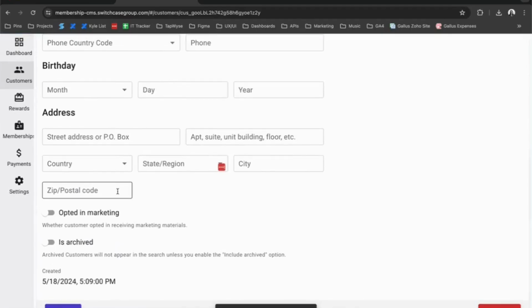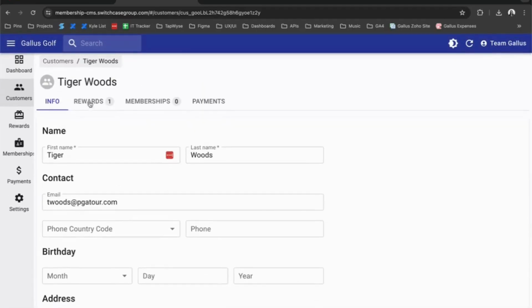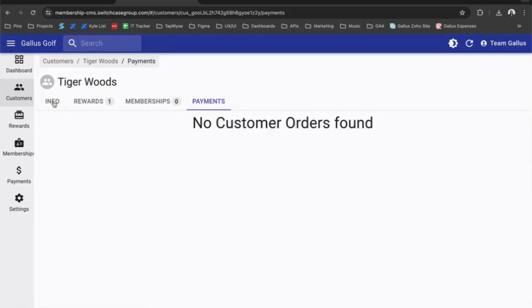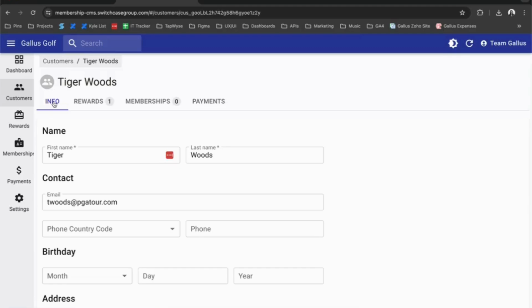Now you'll be able to see we've now created a customer. We can see that that download reward has been tied to them. Are there any memberships? Are there any payments at this point in time? No, because we just added this customer.